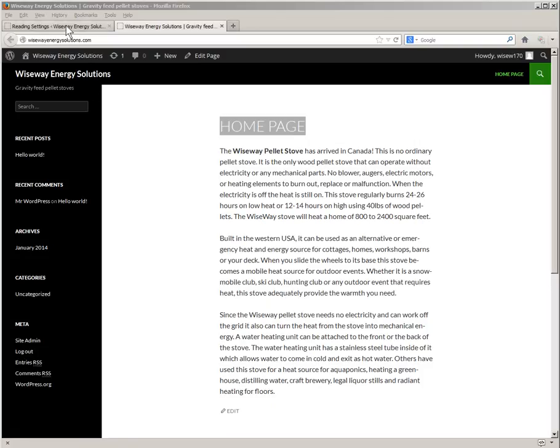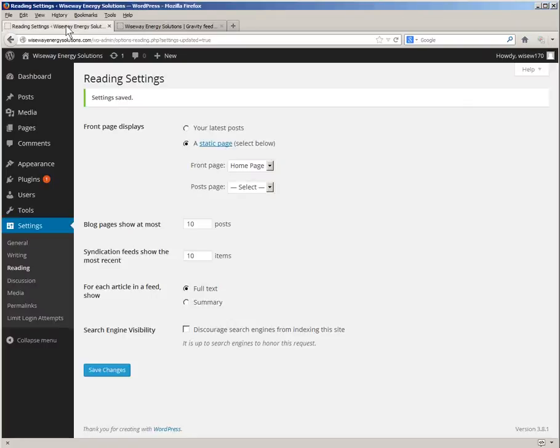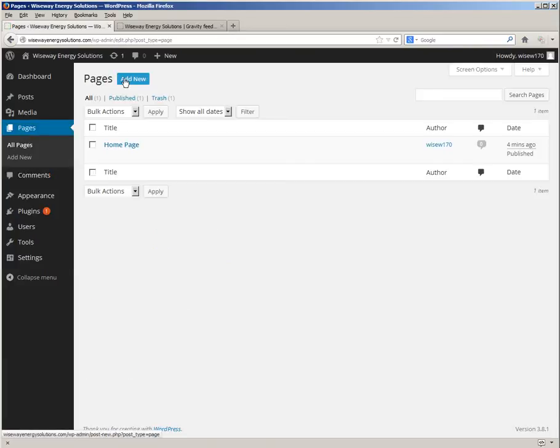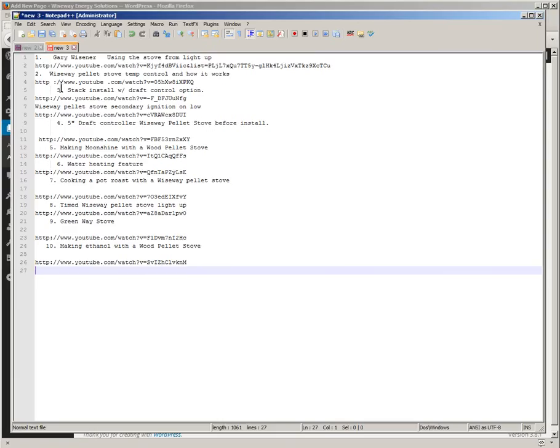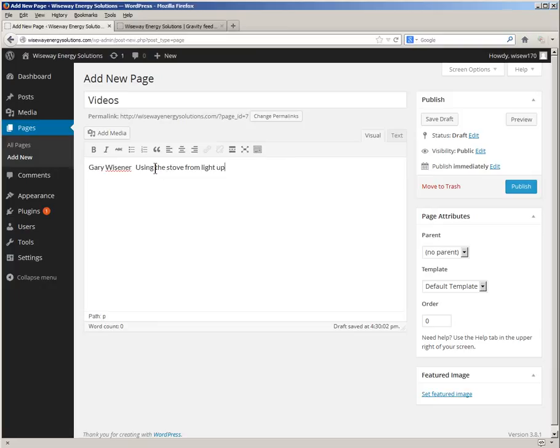Now let's go back into the dashboard here and we'll add another page. So let's go back to pages. Okay, we're going to click on Add New, and we're going to call this page Videos. All right, and what I have is a list of YouTube videos that I want to show on this particular site of how to use these particular stoves. Okay, so I'm going to grab a short title and description for one of the videos here, and I'm going to paste that in.